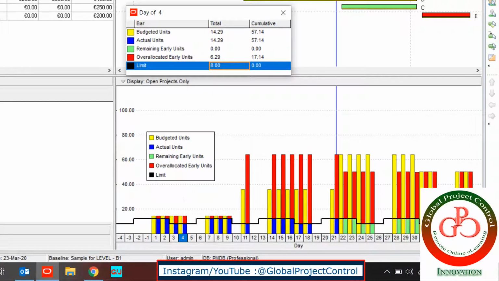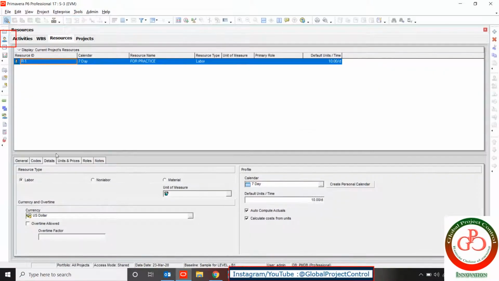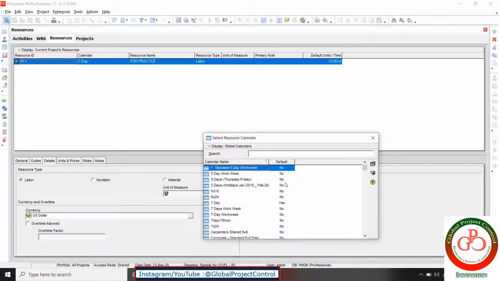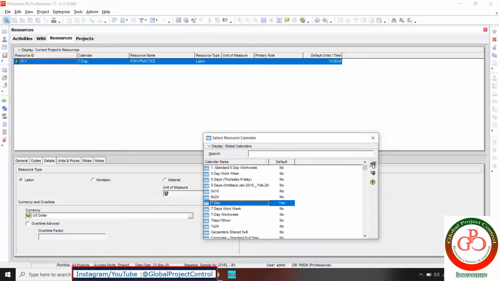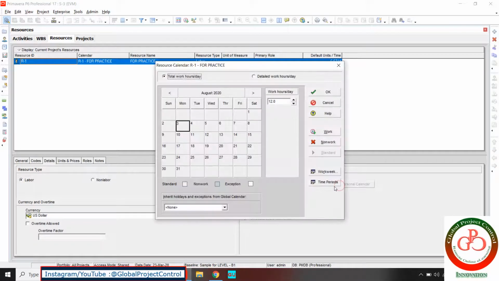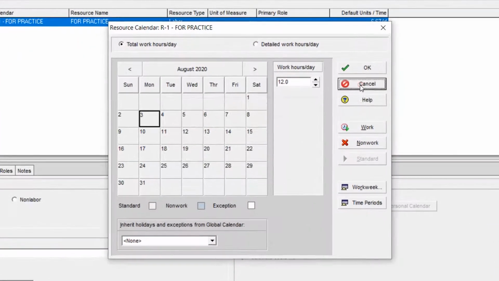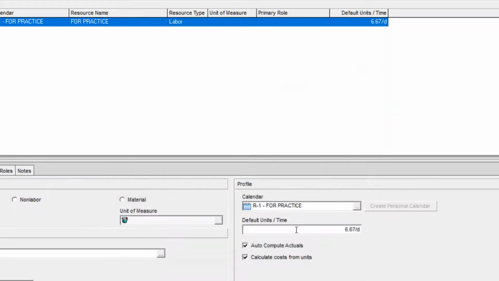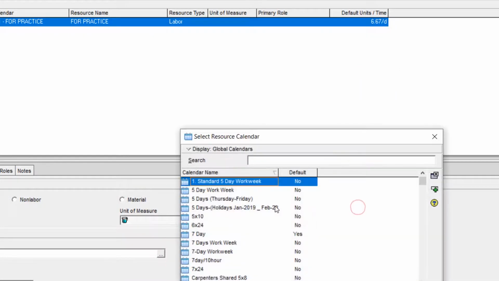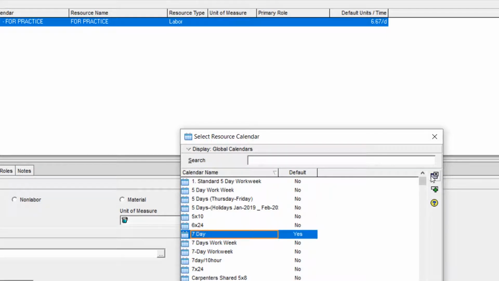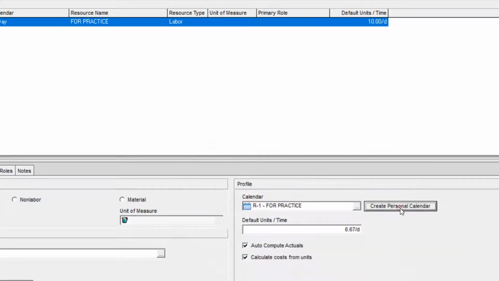It's very easy. You can go to your resource sheet, go to the detail tab, and this is your calendar. This is my calendar, 7 days. If I create my personal calendar, my personal calendar is a copy based on my 7-day work week calendar.